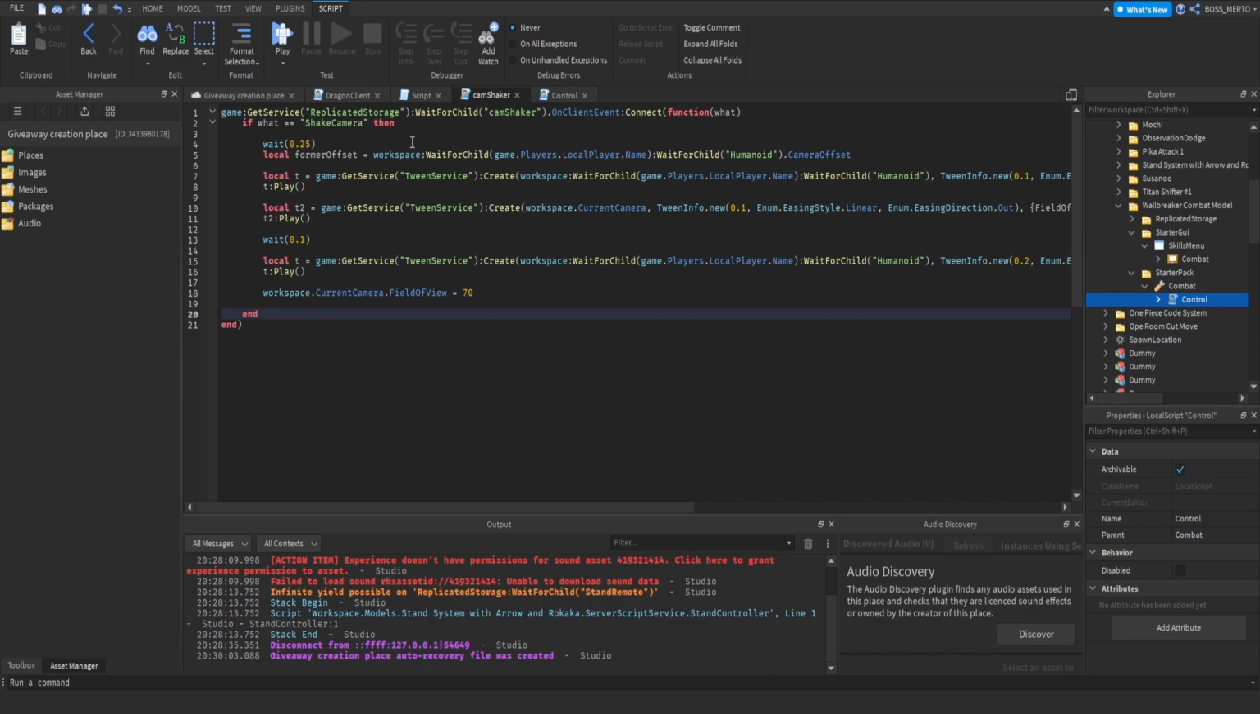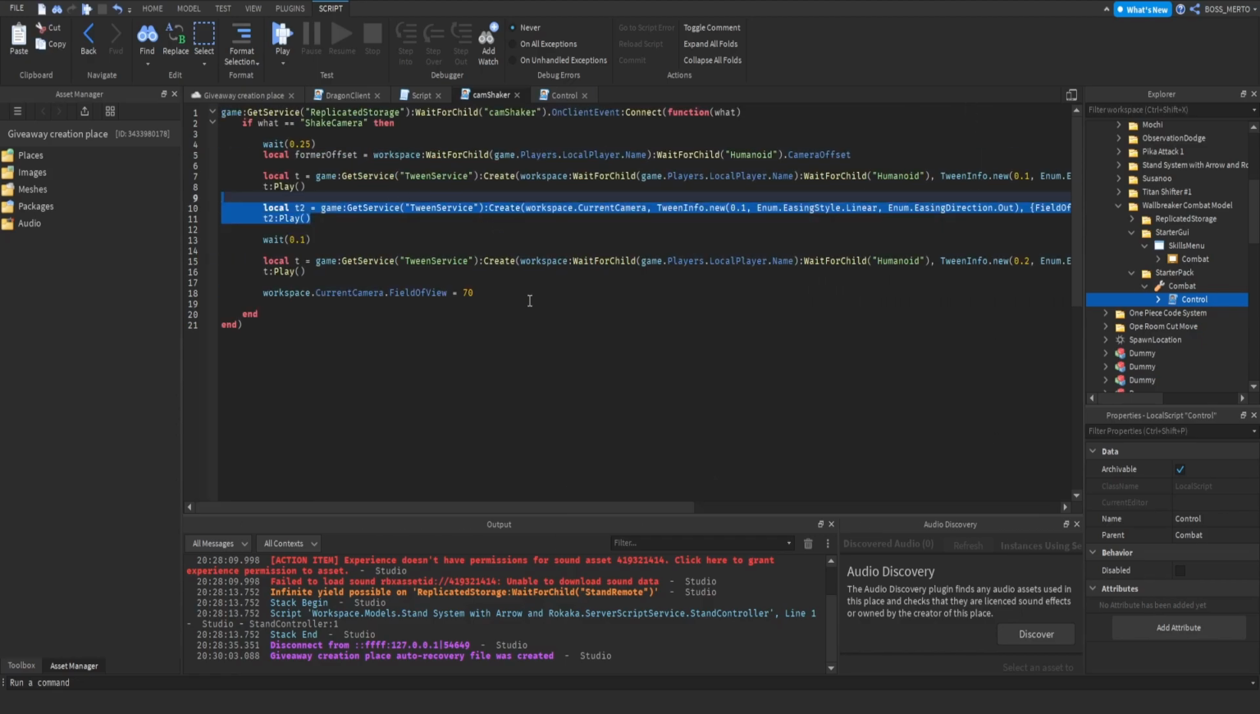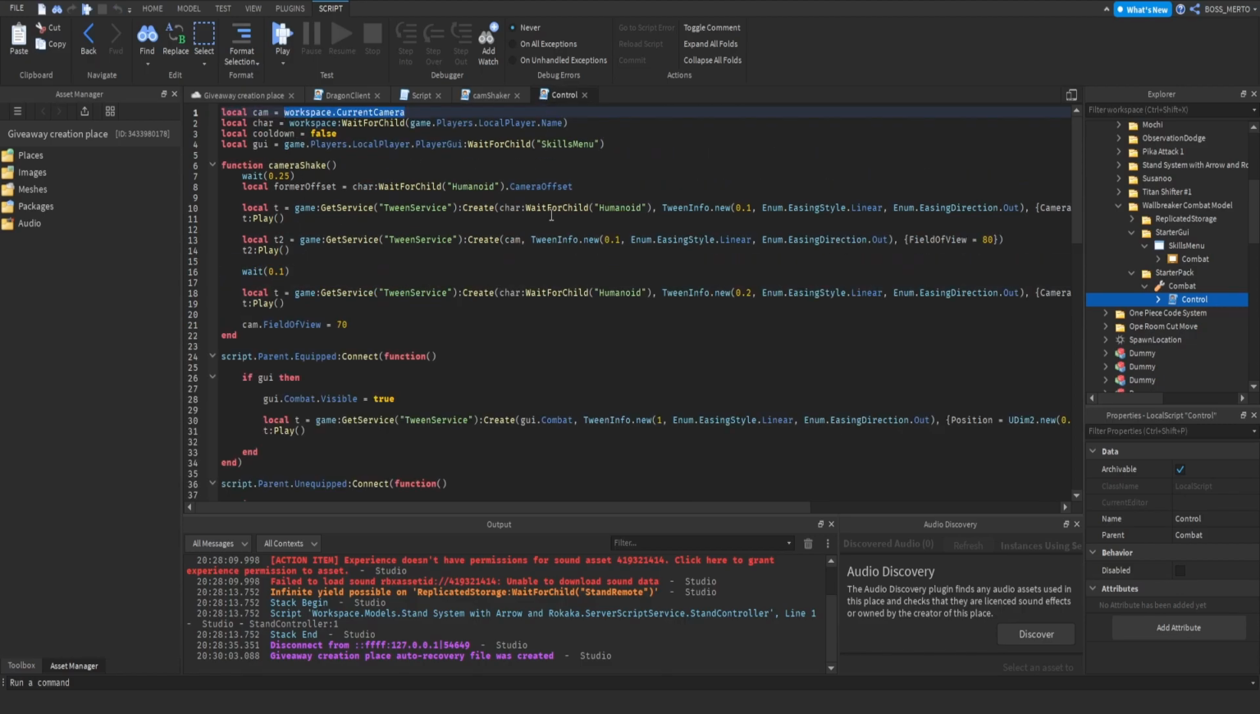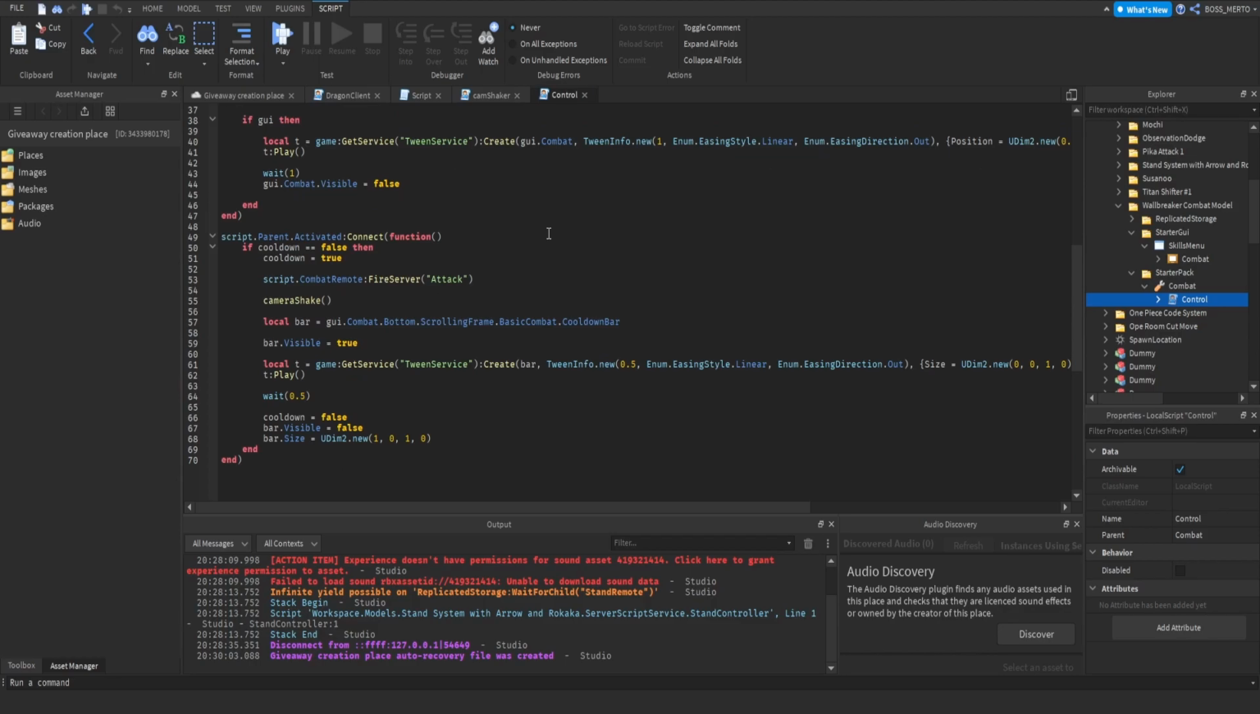Okay, so this camera shaker right here stores the former offset of your humanoid, so the camera offset, and then it begins to manipulate the camera offset. Not only the camera offset, but also the field of view, for example, and after a certain amount of time, everything is just being reverted, okay? So nothing too serious right here.